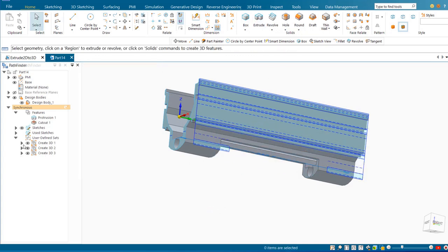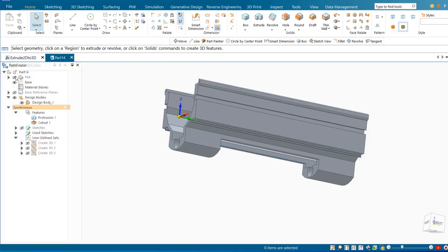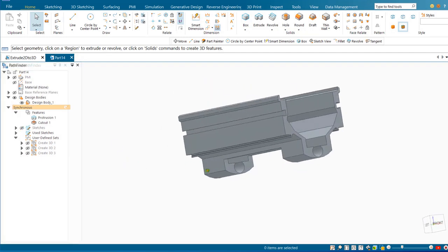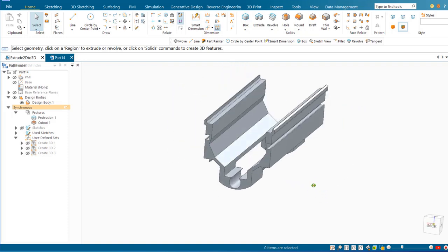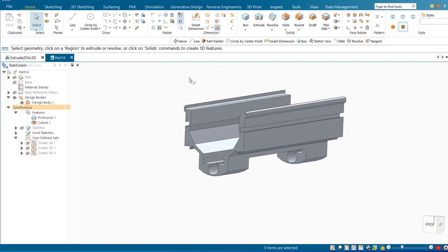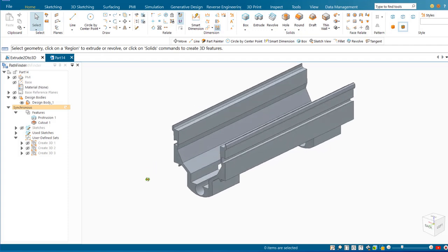and then I'll turn off my sketches, my PMI and my base, and there's my finished part. So that's an example of bringing in a DWG AutoCAD file in 2D to the Solid Edge draft format and creating 3D from that.